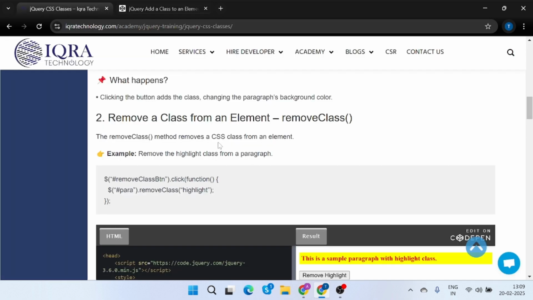Then the second one is remove a class from an element. We use here the removeClass method. It removes a class to remove applied styles, and here is the example which removes the highlight class from a paragraph. Here is the syntax. You can see here we use removeClass, then we use the highlight value.